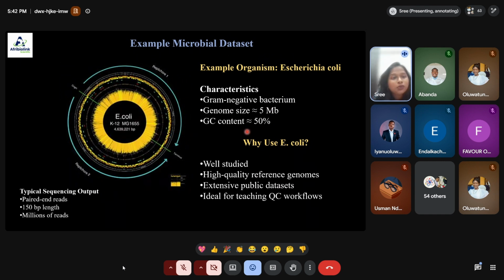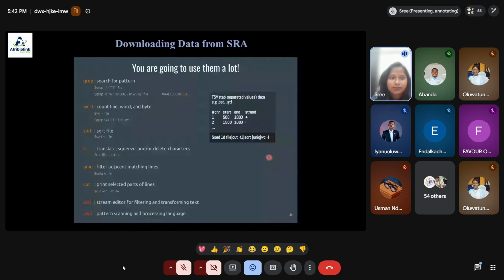Why did I choose E. coli? It is well studied and has high quality reference genomes to perform the analysis. It has a large amount of public data sets already available, and it is very beginner friendly for quality check analysis and performance checks. That's why I chose E. coli. That's not an issue.